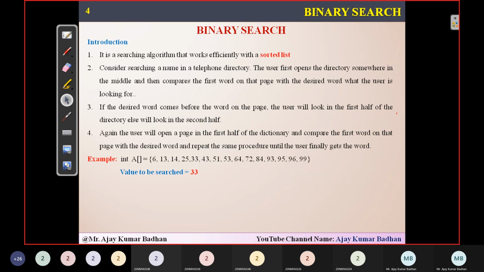So here I have taken 15 elements. So 1, 2, 3, 4, 5, 6, 7, 8, 9, 10, 11, 12, 13, 15. So there are a total of 15 elements we have. Then the value I'm going to search here is 33. This is the value I'm trying to search, whether it is present in this particular array or not. So the array is represented using a variable A.